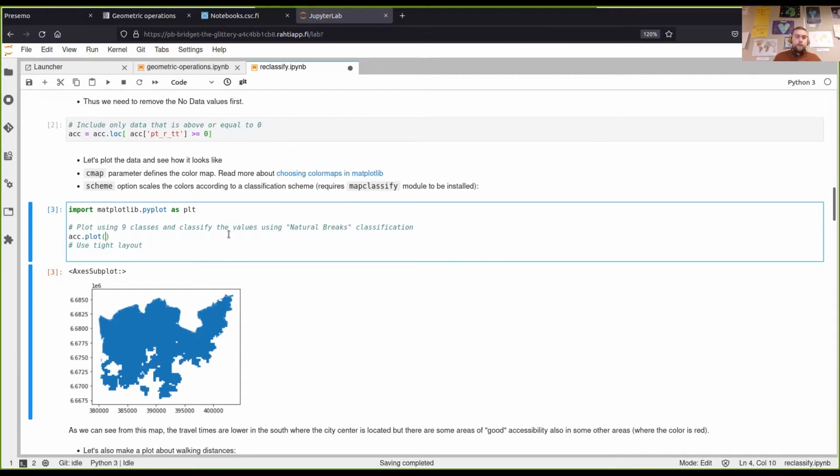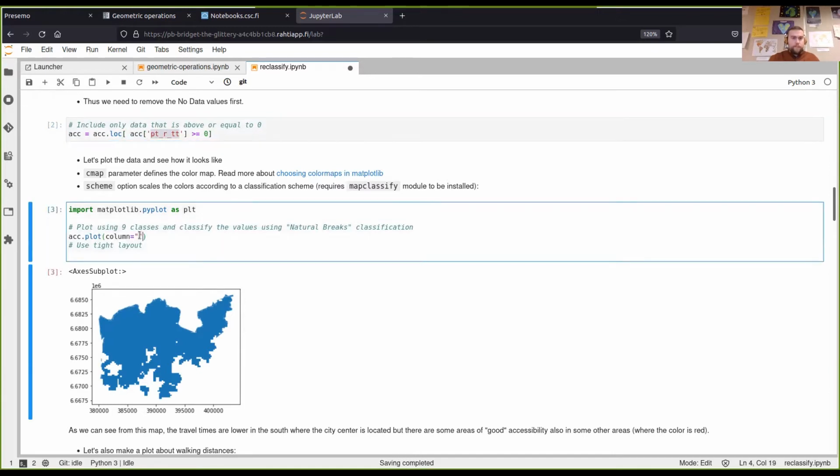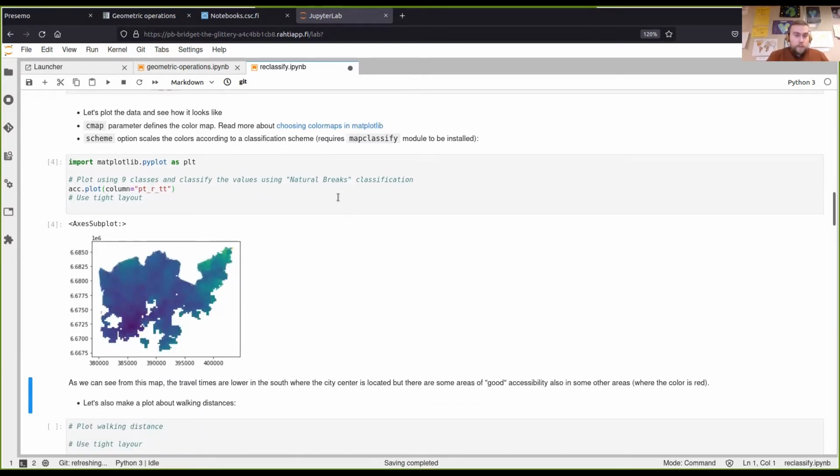So within our plot method here, let's say column, and again use the column from above, the public transport in rush hour travel time. If we plot that, then we will see it starts to change. There are some color variations, and we can see that they are darkest within the city center, close to the railway station, and lighter green the further out we get.